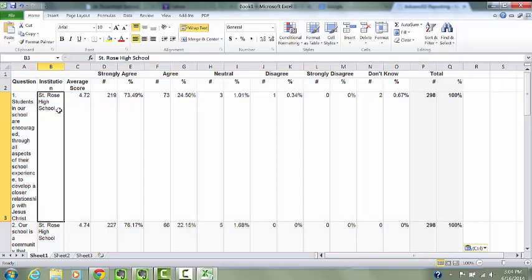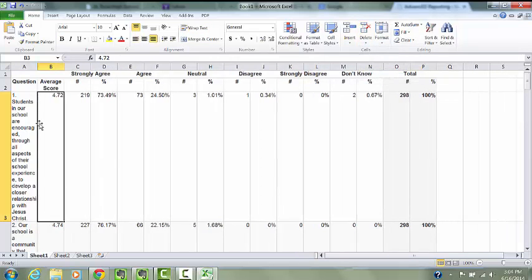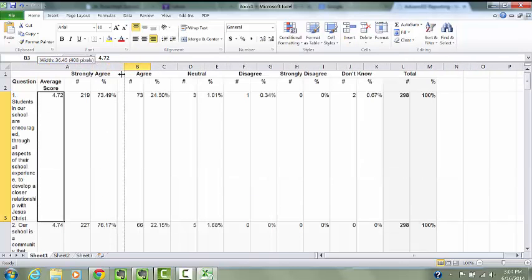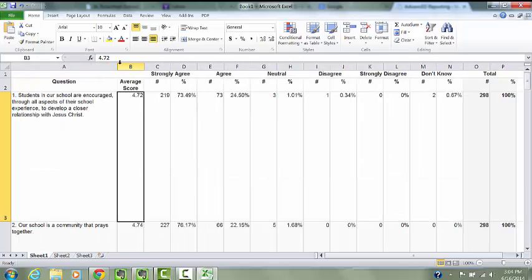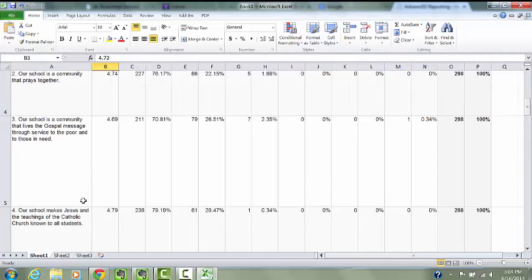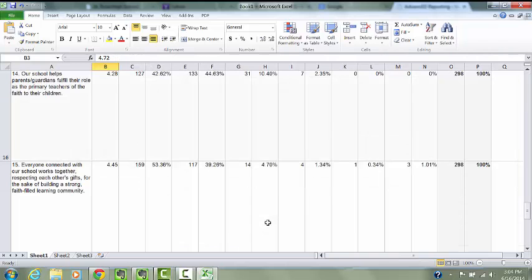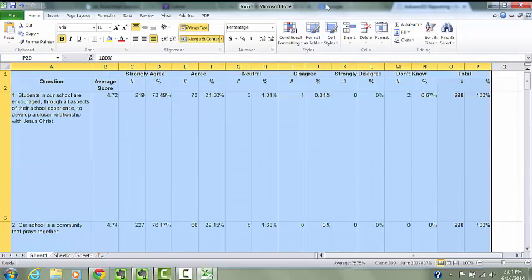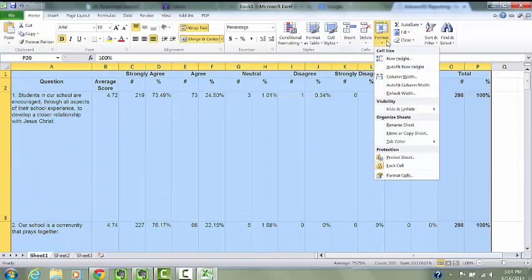Now I need to do a little bit of work to get this to look nice, so I'm going to delete the column that has the institution name. I know what school we're in, and I'm going to drag the question column over just a little bit, maybe not that far, maybe a little less, and then I just want to highlight the 17. I want to highlight these rows and adjust the row height.